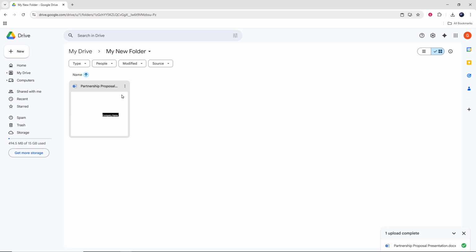The task is complete and working. You've created a Google Drive folder and successfully uploaded your files into it.